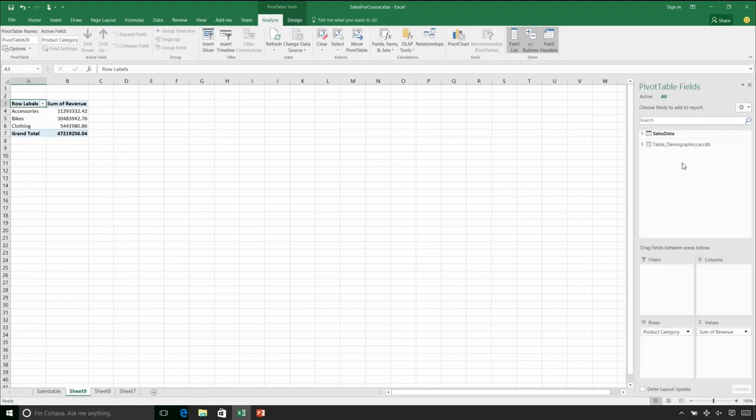Only that the field list for this pivot looks very different from previous pivot tables I ever saw in my life. Instead of just looking at the sales table and the columns for the sales data, I actually see two tables as if they're both available for me to do my pivot. If I open the second one, I see all the data from this other table that I just imported.